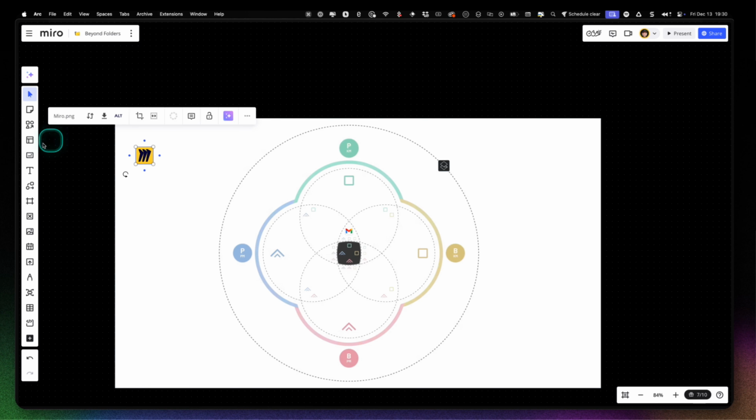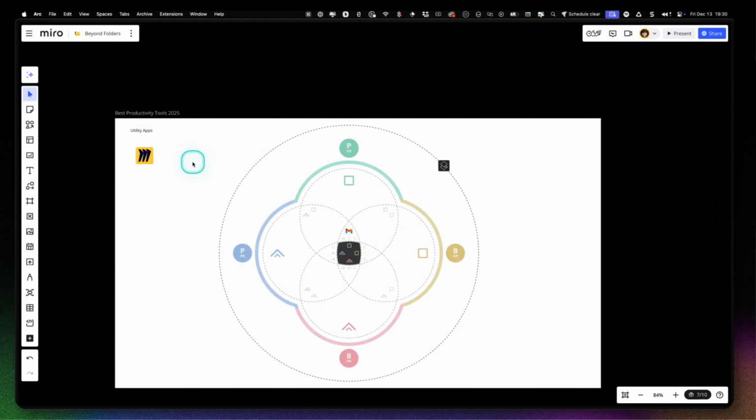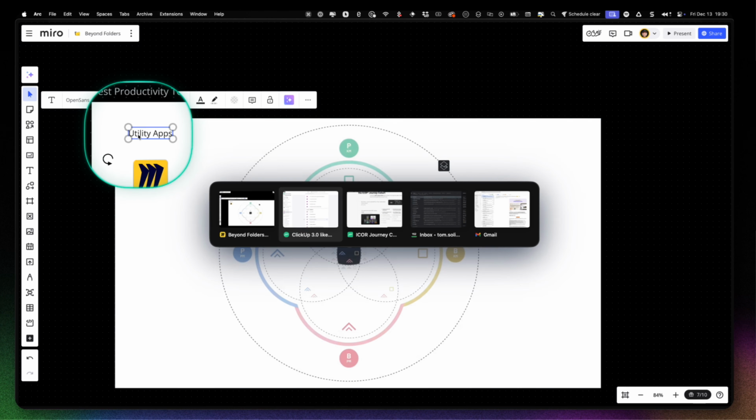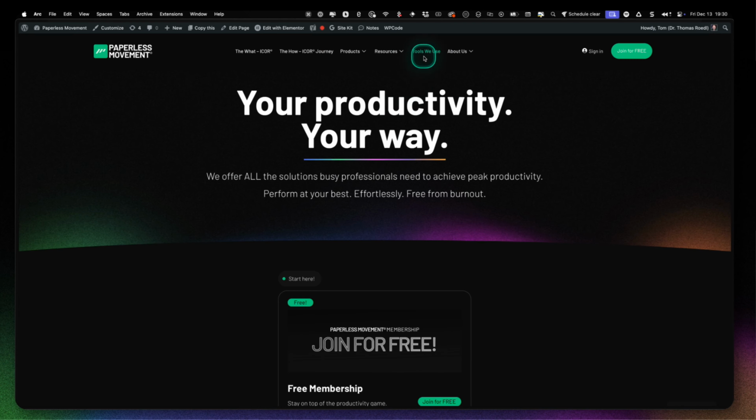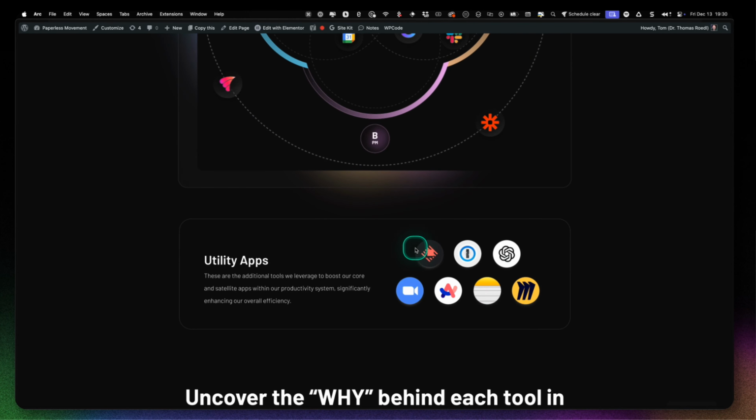So Miro is a utility app, and usually when you have your ICOR framework template that you download and the template is there, the tutorial is there, then you have also a section that says utility apps. That's what we have here. It's on the outside. Again, if we go back here to tools we use, there you see there's no Miro here. However, if you go down here, you see all the utility apps that we use.